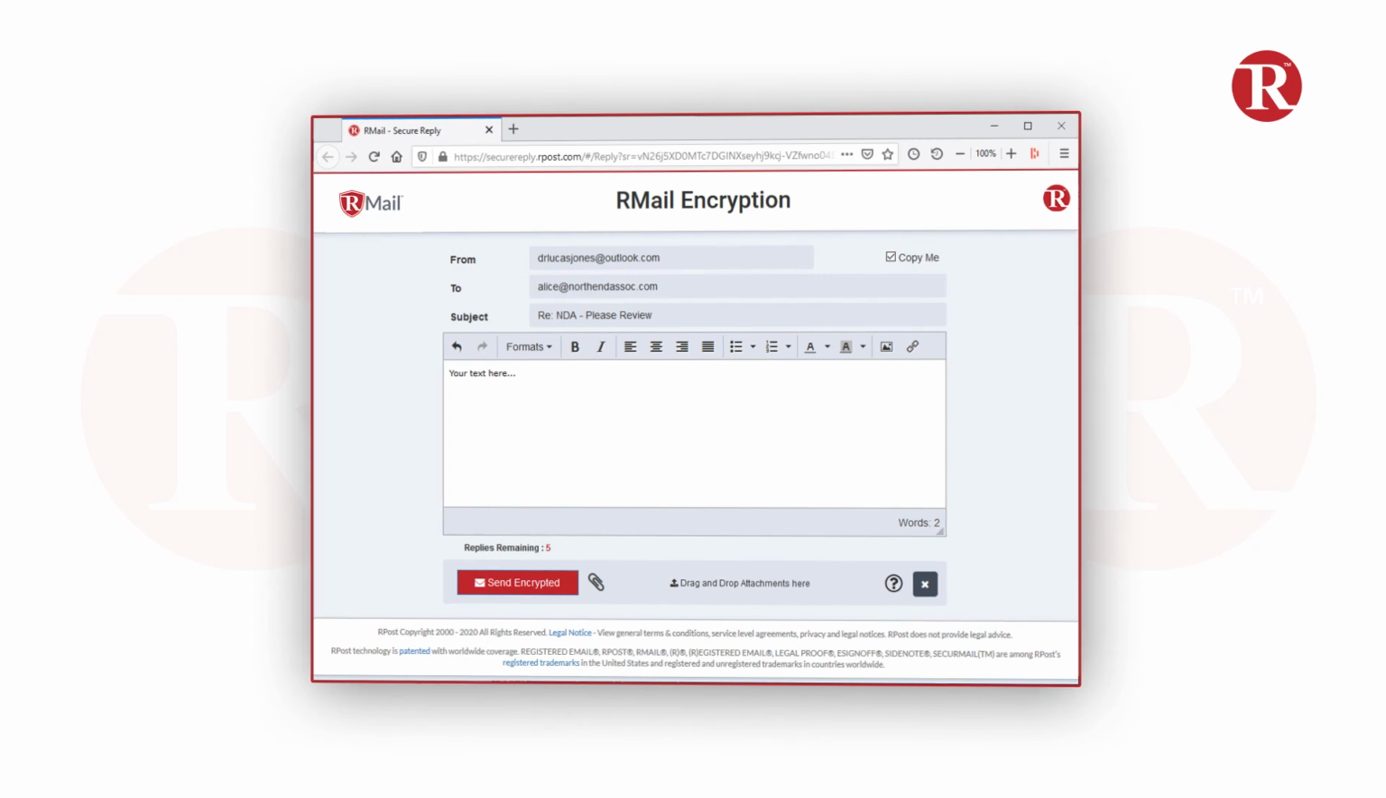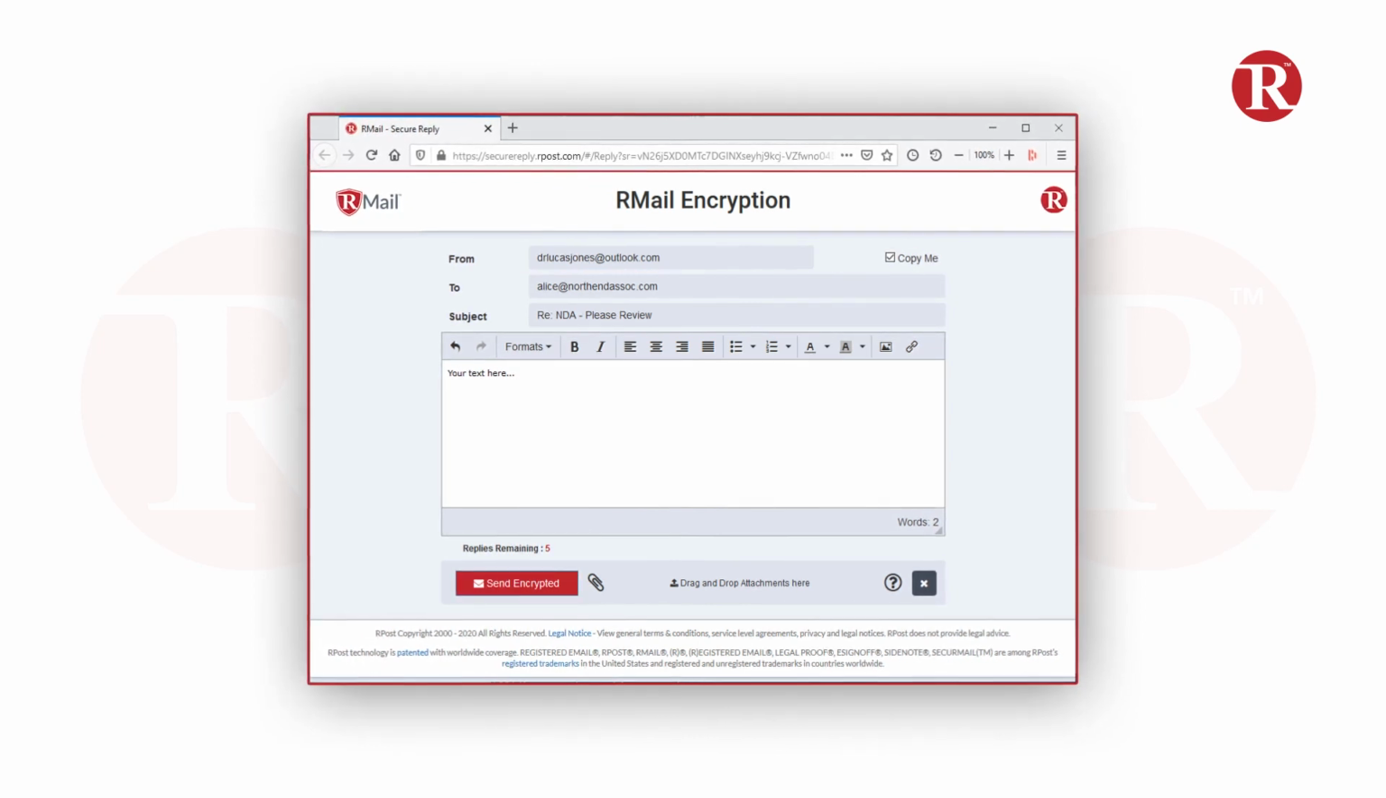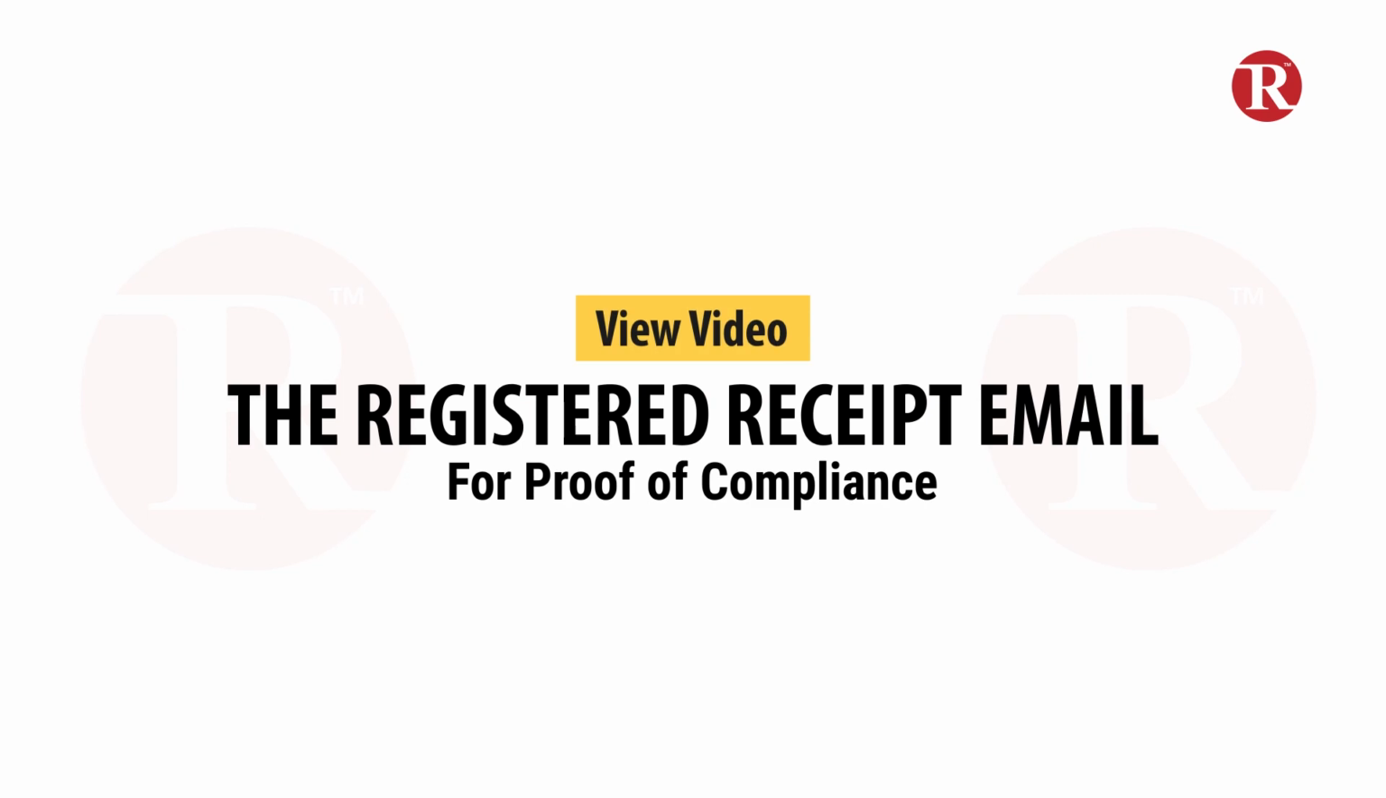Please note, there are many settings available to configure the transmission encryption feature to your needs. Make sure you view the video on the registered receipt email for proof of compliance.